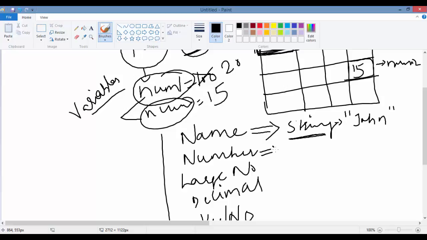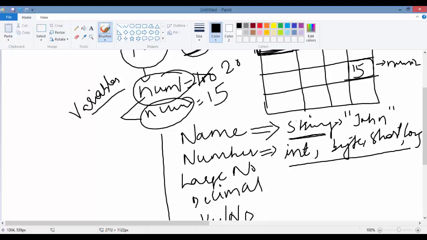If I want to store a number, you can call it an integer. You also have byte, short, and long. These are just to store numbers, and numbers means without the decimal points. So why do you have 4 different types? The reason for 4 different types, all of which can hold numbers, is the amount of number. Is it a small number, a big number, or a very big number? If you want to store a small number, you can go with a byte.